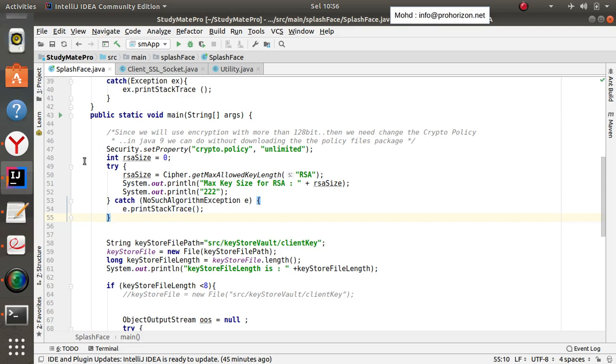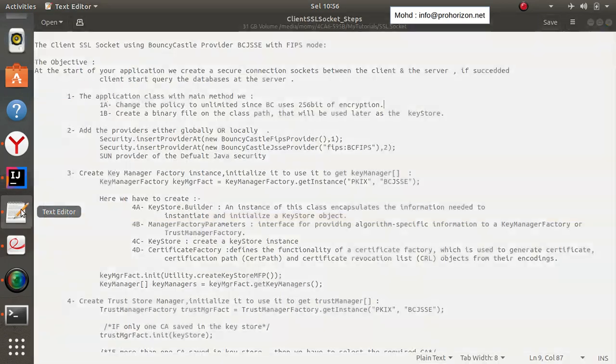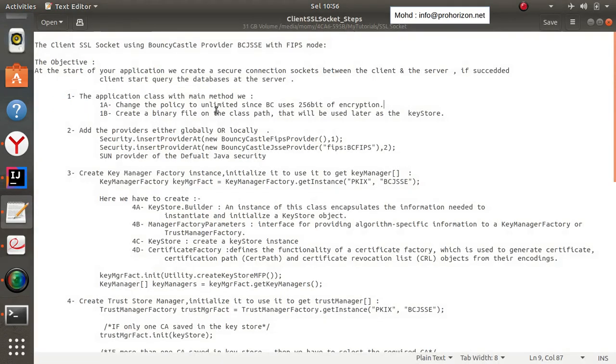Okay, now this way we have finished changing the policy of our application. We have changed the policy in the JRE. The JRE should be JRE 8. Once we have changed the policies, we should package this JRE into the production version of our application, so that the Bouncy Castle implementation uses unlimited security for our application.